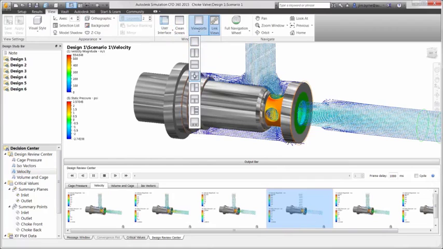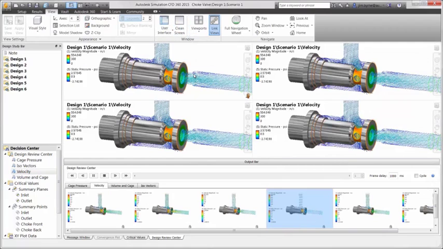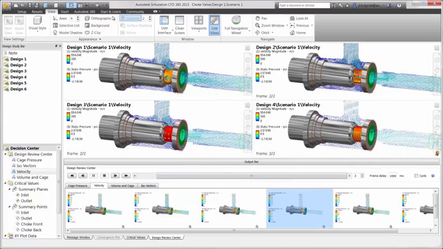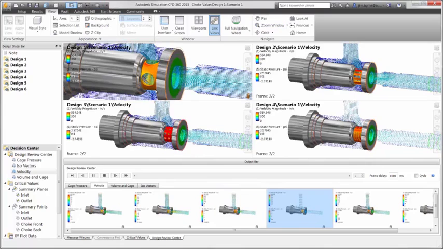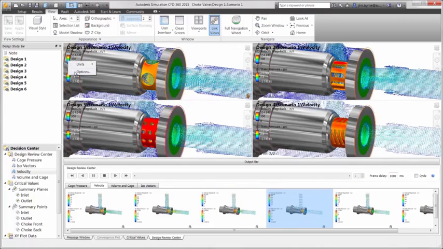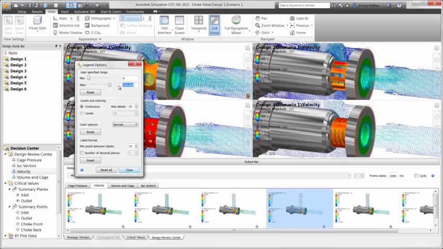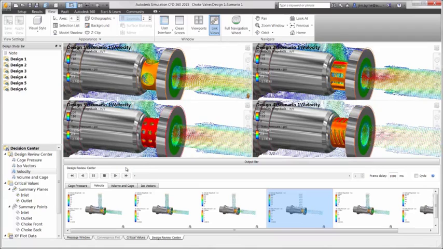Viewports is another way of comparing the results in the graphics view. Once again, the designs can be dragged into each port. The legend and orientation remain in sync for each viewport, providing an apples-to-apples comparison. Let's, for example, change the maximum value in the legend for velocity. Again, that will update each of the viewports, as you can see here.